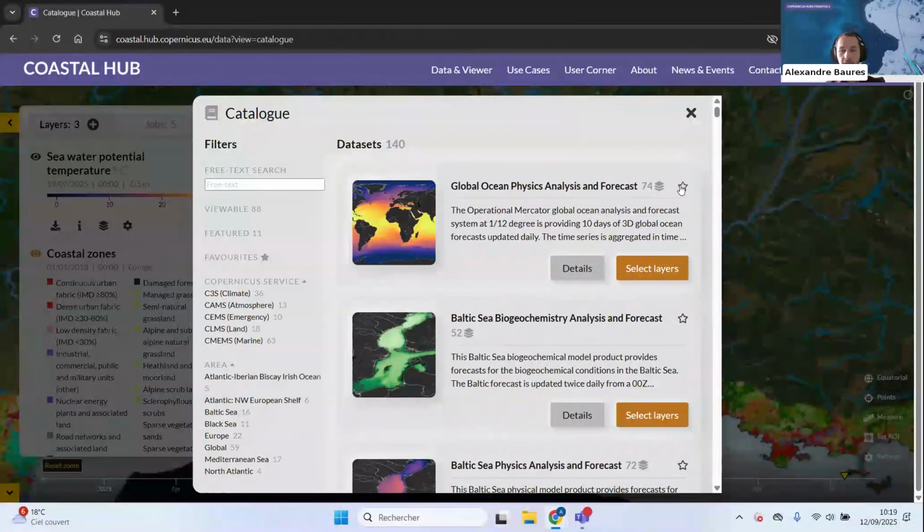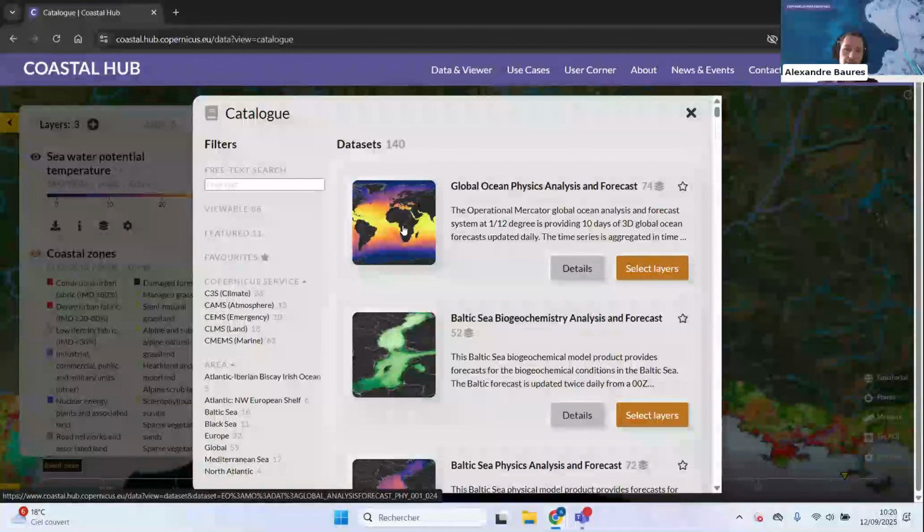Then we have the star icon to add a layer to your favorites that you will find on the left. You have the thumbnail that shows you what the data will look like once you add it to the viewer and also once you download it.